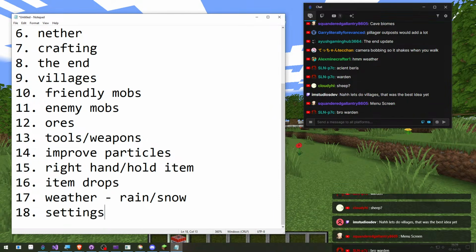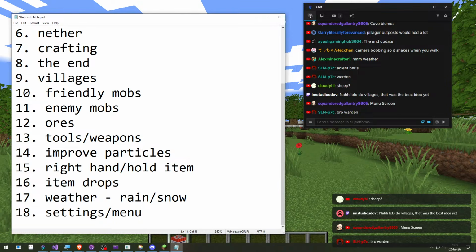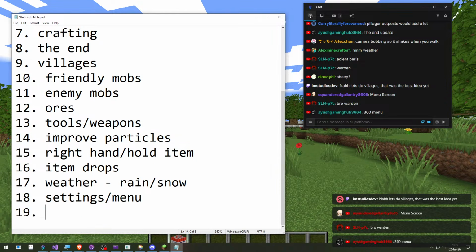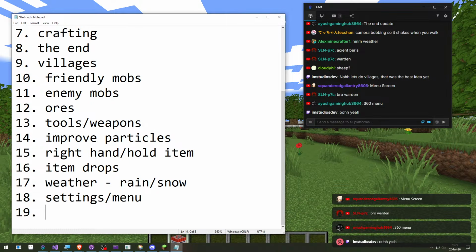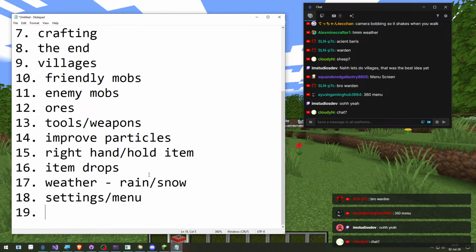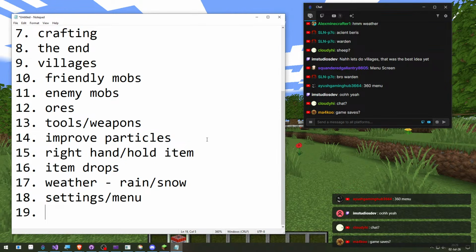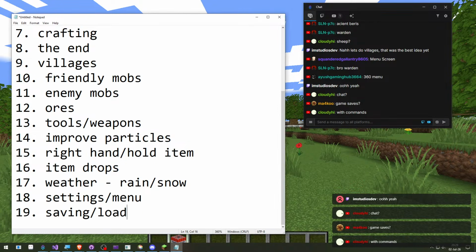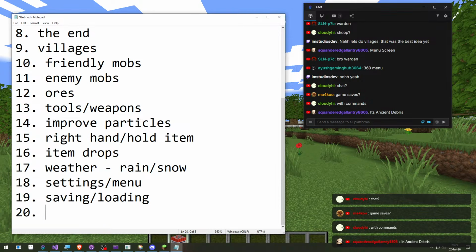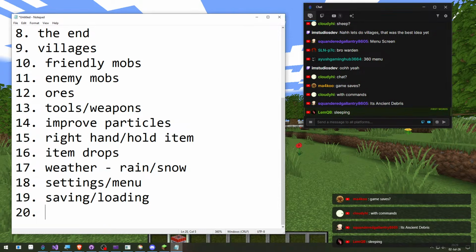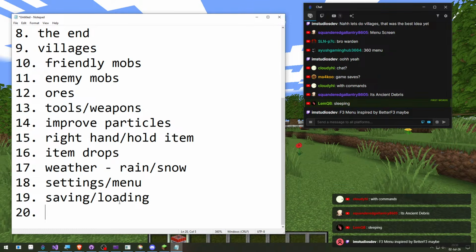Settings, like a menu, something like this. To have a settings menu. Oh, the 360 menu is easy to do, I think, right? Games, saving and loading, but that's not worth it, because once we add new features, it will break saving and loading. It's not worth it.